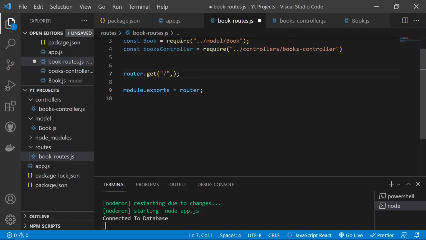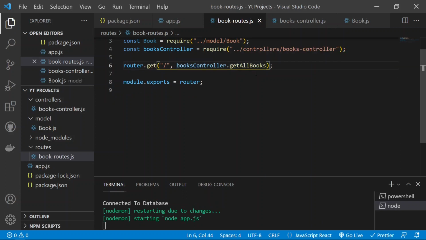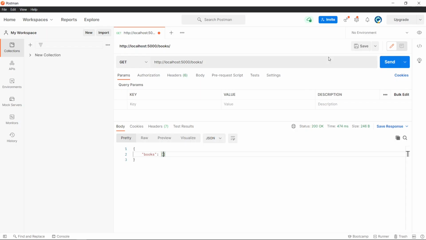So now in the router.get function, we can call booksController.getAllBooks. So once it reaches this route, the books as the sample URL with the blank path, this function will be pointed to that, so this function will be called. So if I now save, and send the request again from Postman, it shows the status of 200. So now you will see the status is equal to 200, and we have the same response as before.